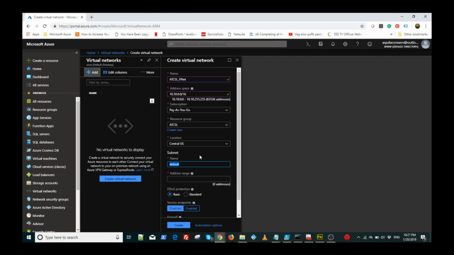So let us go ahead and create the first subnet, which we can create either separately or while creating the virtual network. We will create the DB subnet separately. Let's create the WFE subnet now. We'll give it a name of ATCSL underscore VNet underscore WFE, just to be very clear about the naming convention that we are going to have. And the address range should be within the IP address range that we have mentioned for our virtual network.